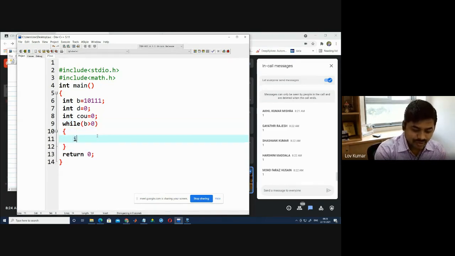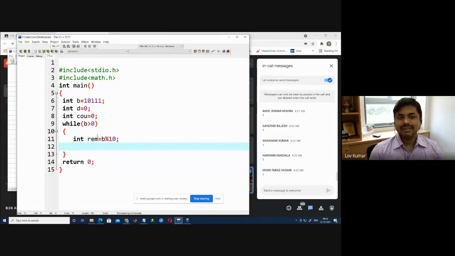First we are finding the remainder value, the last digit, using b modular division. Clear? b modular division. We got the last value. Now we are going to find the decimal value.